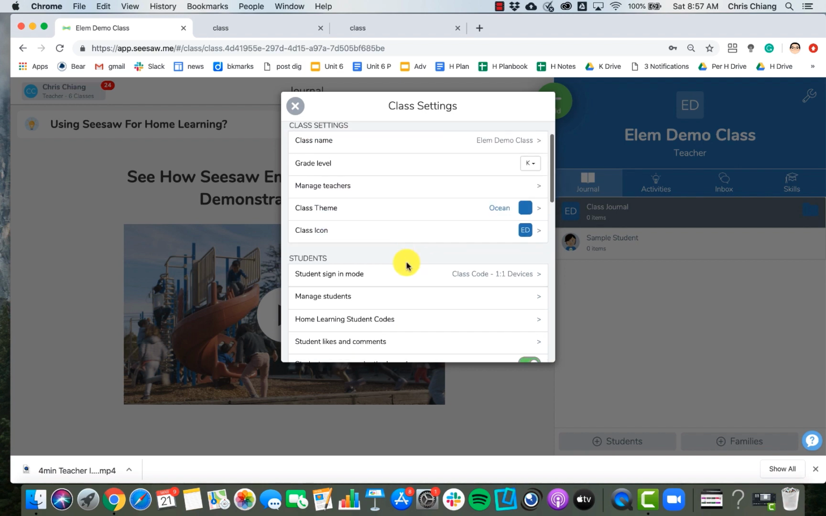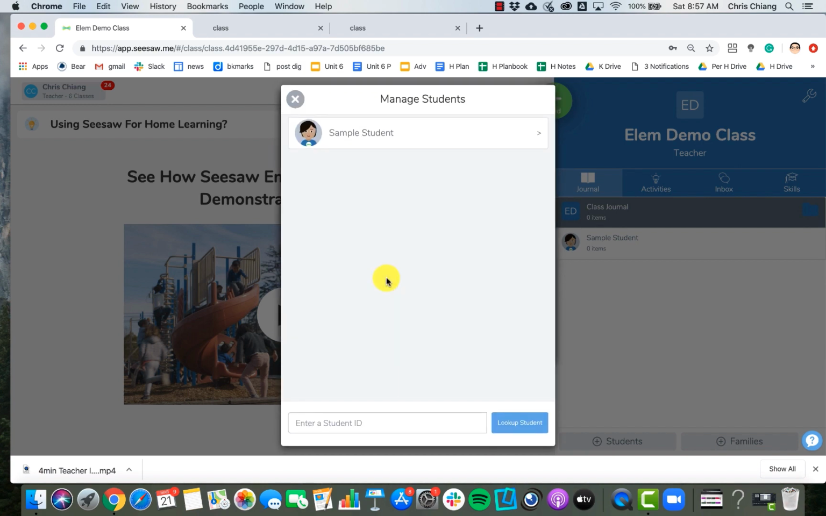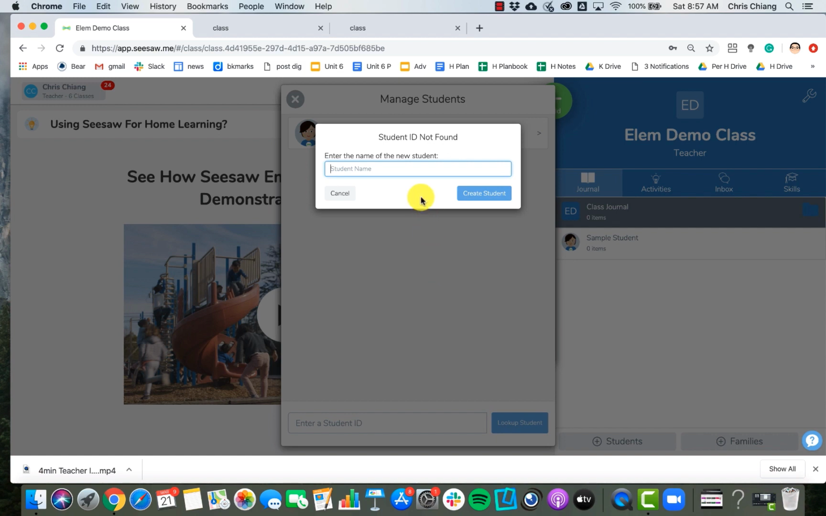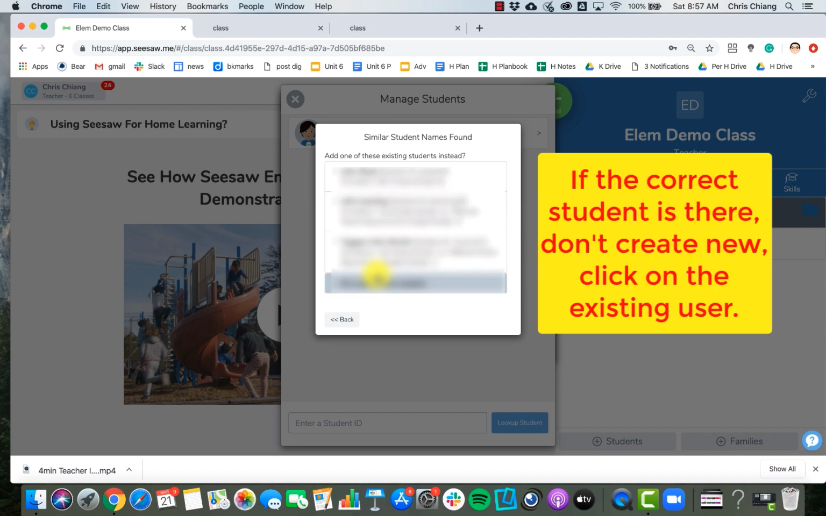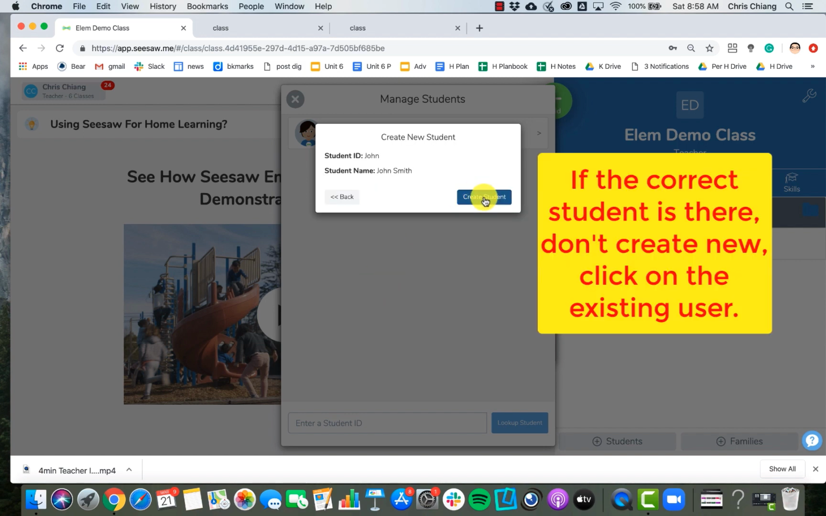So we're going to go to Manage Students, and then we'll do Student Lookup. This is kind of odd, but you do Student Lookup, and you're going to look up a student that you haven't added yet, and then it'll ask you, do you want to create a new student with this name? So I'll type in the name again, create a student, and it'll ask if the student already exists. Likely it does not. Done.